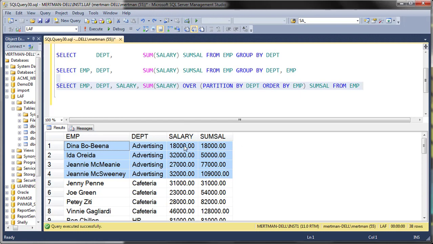But here's what it is doing. It takes the first salary and it says, okay, well, the total so far is 18,000. But now on the second record, look at this. We have 32,000, but we also have 18,000. So we're up to 50. In the third record, we had 50,000, right? It's adding 27, so we're up to 77,000. Fourth record, 32, well, it's going to add 32 to 77. I'm not going to ask you to do that in your head. Comes to 109,000. And here's the beauty of it. On the next department, cafeteria, it starts over.